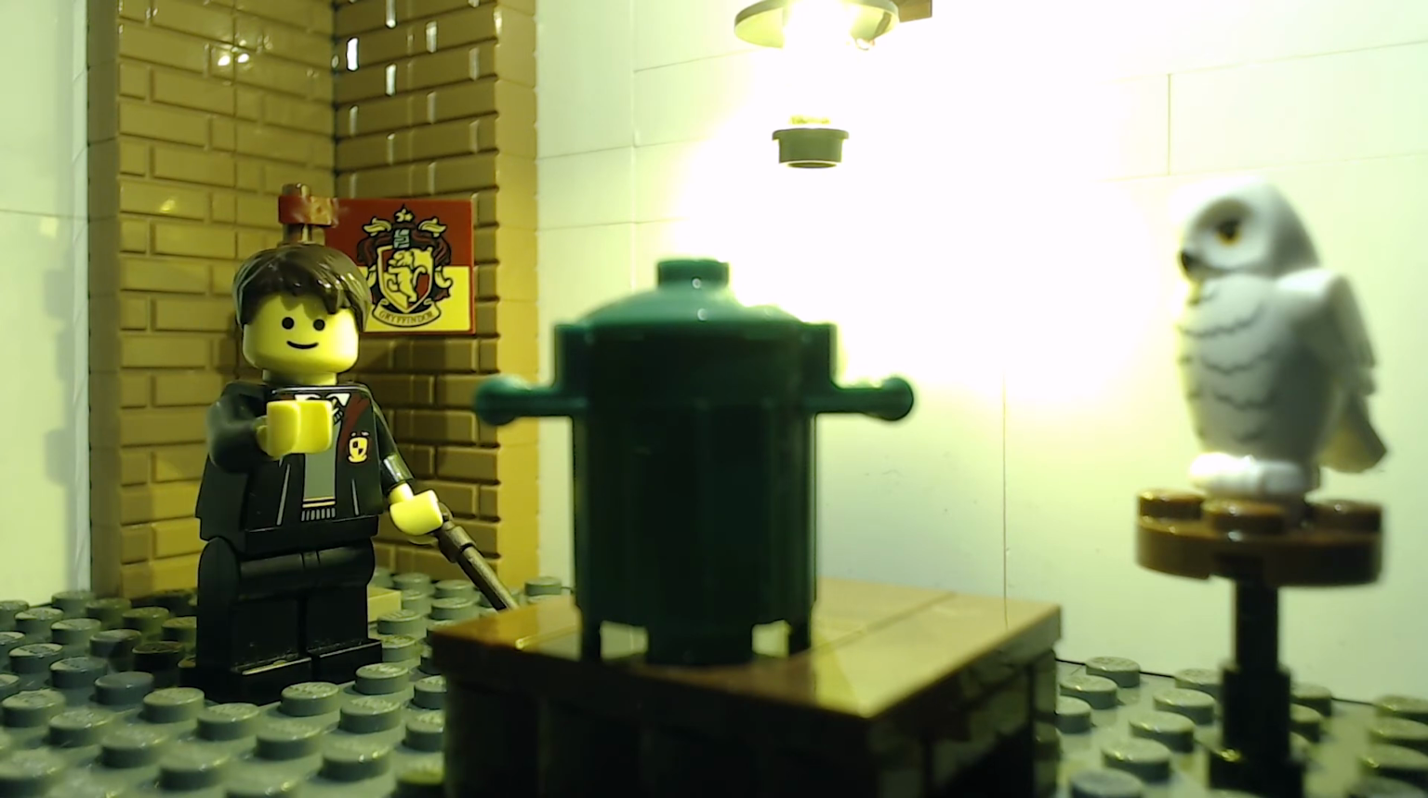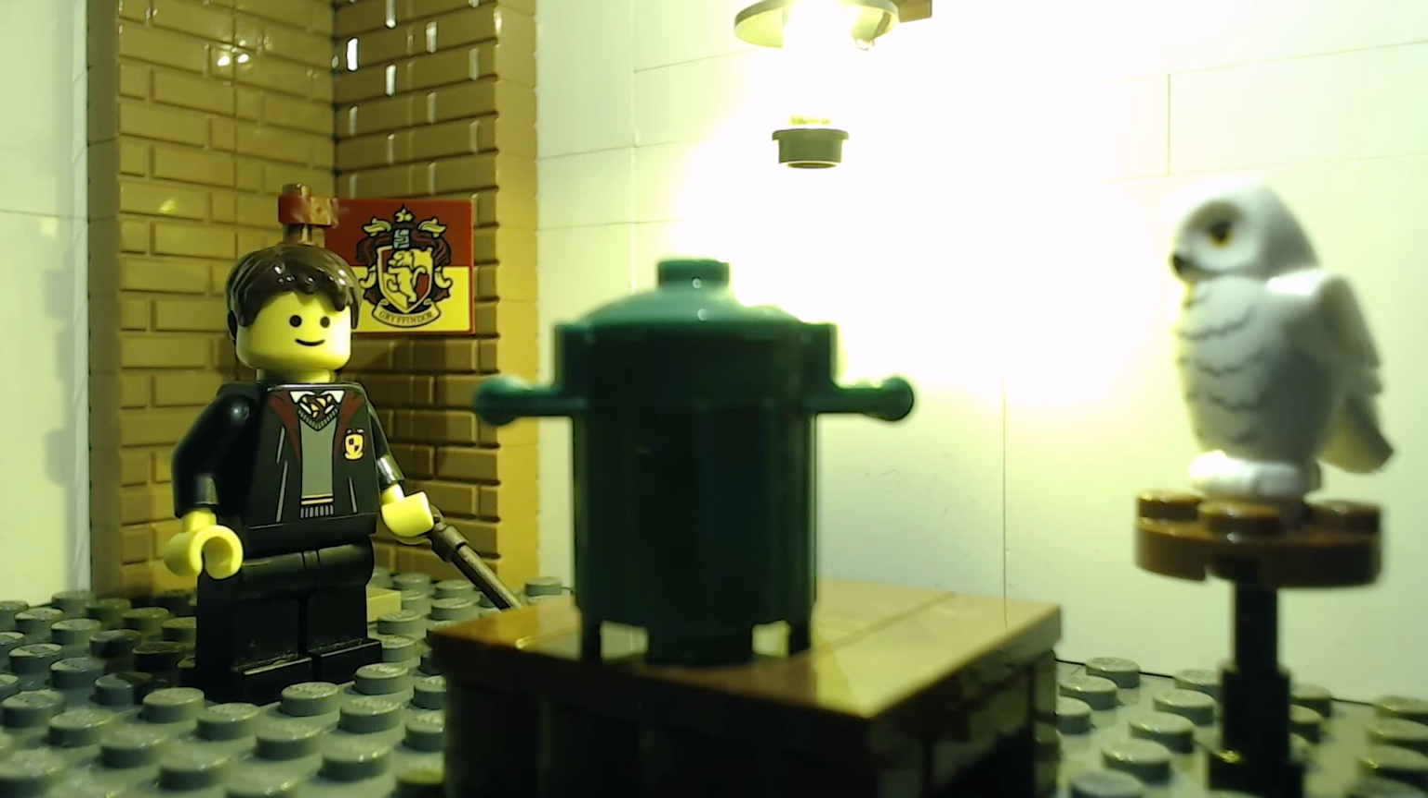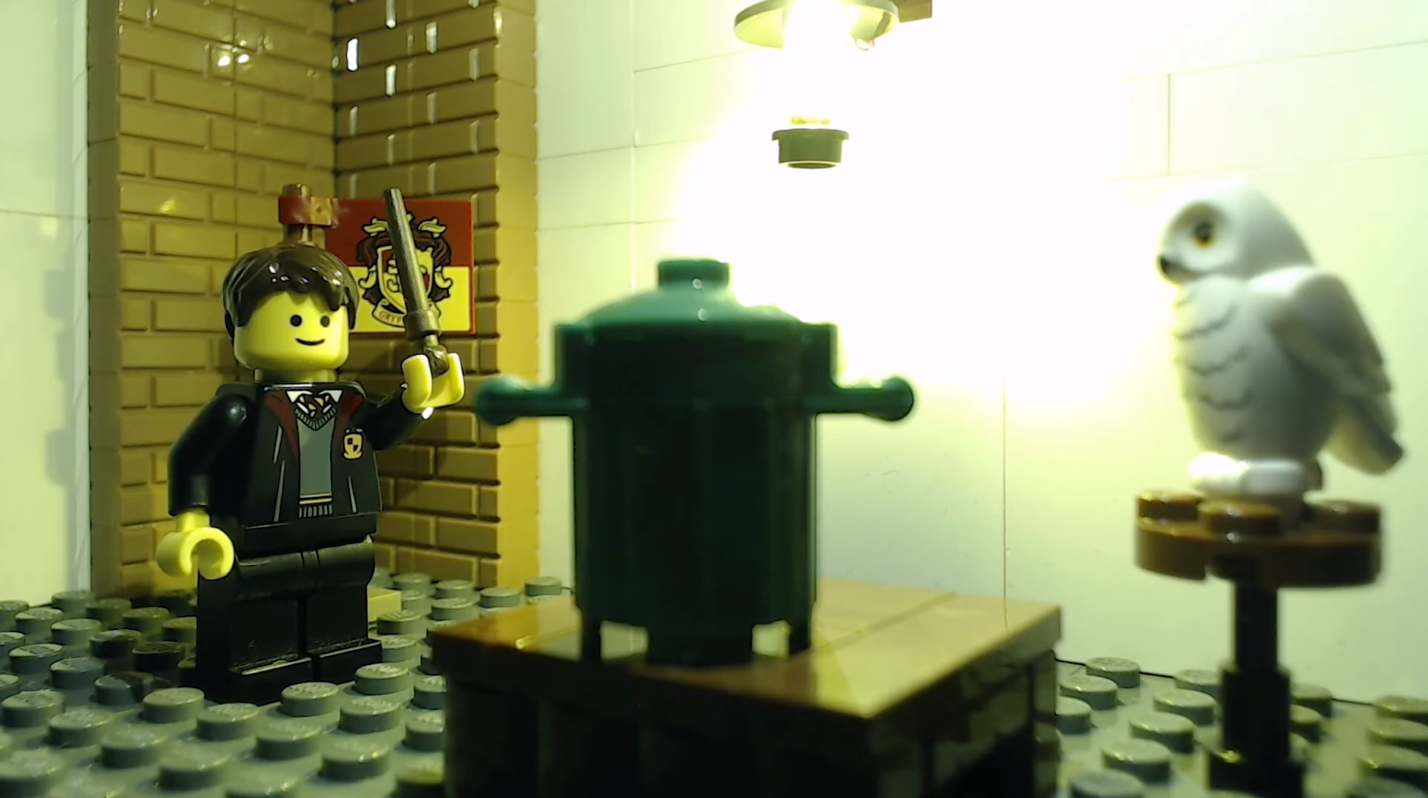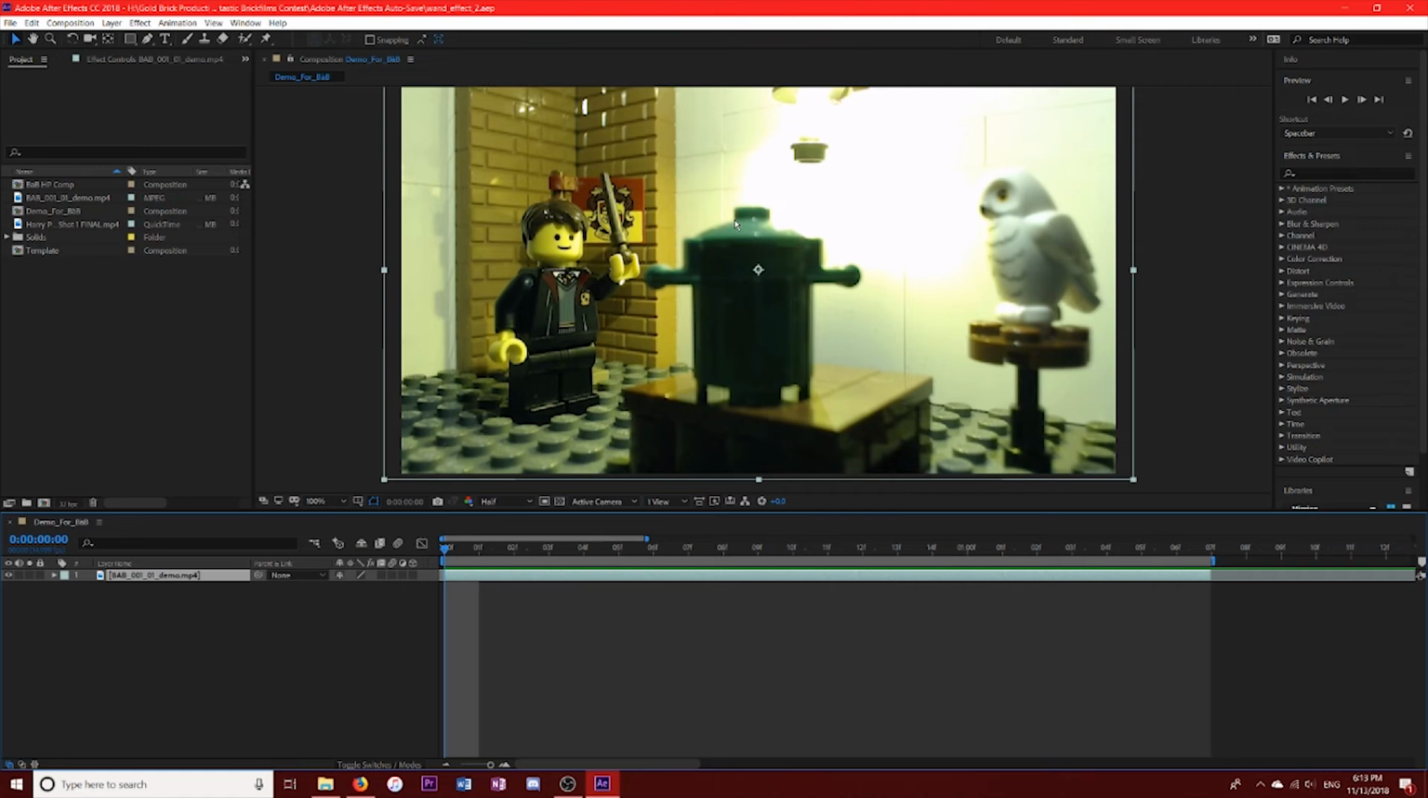But you know what? We're going to help you out with some magic, as in special effects magic. Today, I'm going to show you how to do a basic wand effect in After Effects.